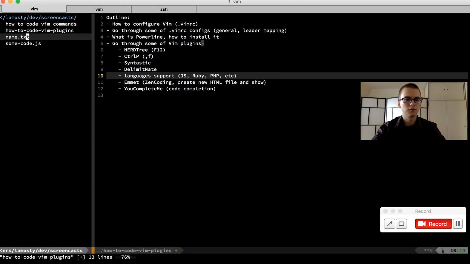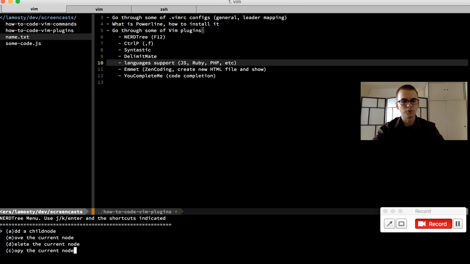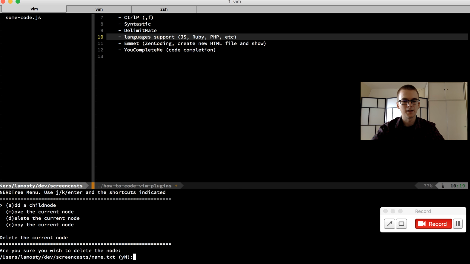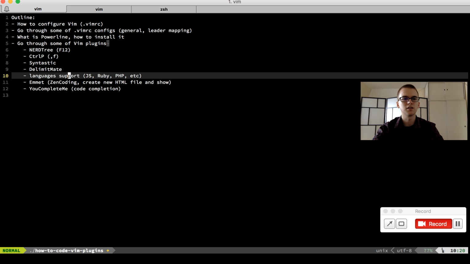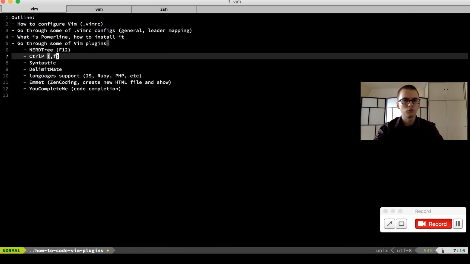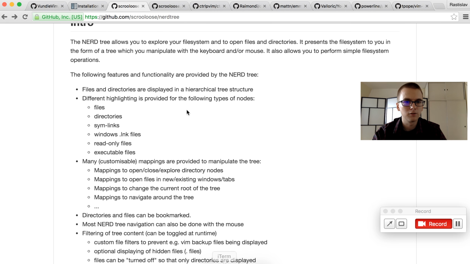It can also delete the file, so press M again and press D to delete the file, and yes, and now it is deleted. Very good. If you want to close the sidebar, you can just press F12 again. So that's NERDTree.